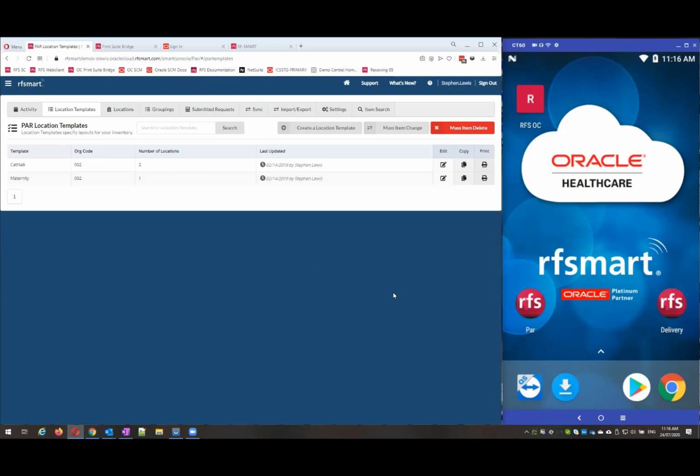On the left-hand side here, you can see the RF Smart PAR console, and on the right-hand side, I am mirroring a handheld device that I'll be using to do the PAR counts.